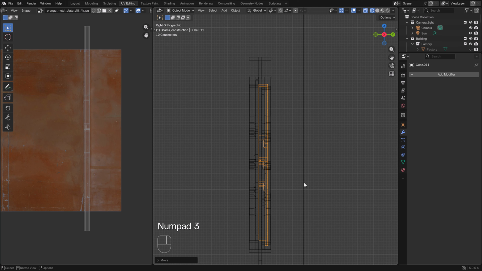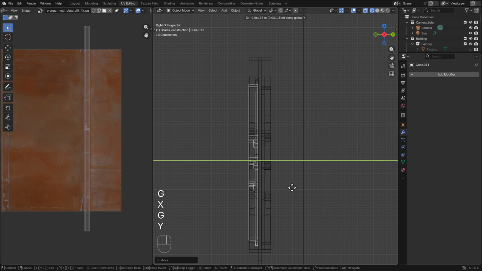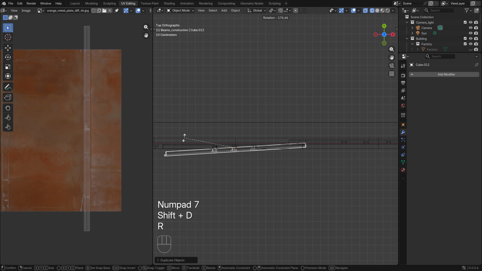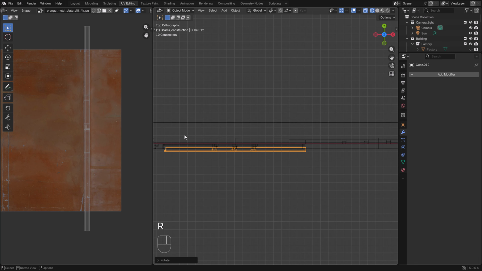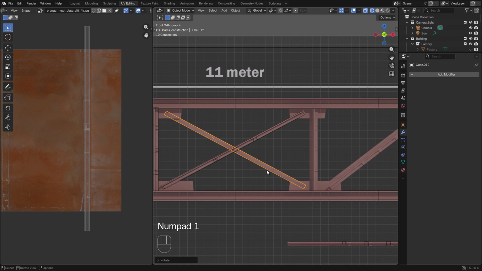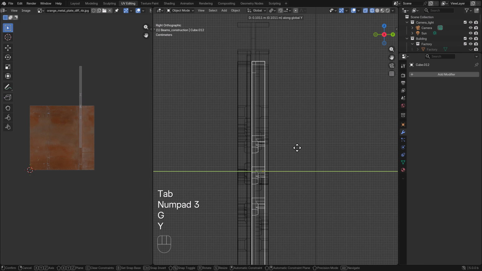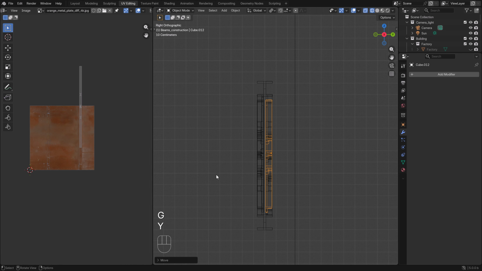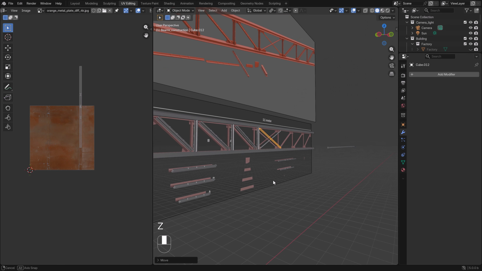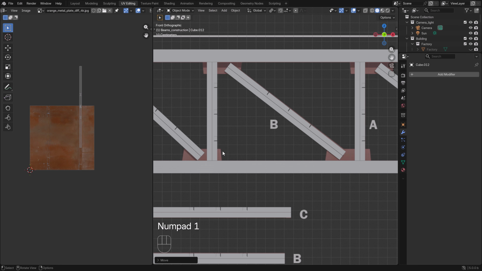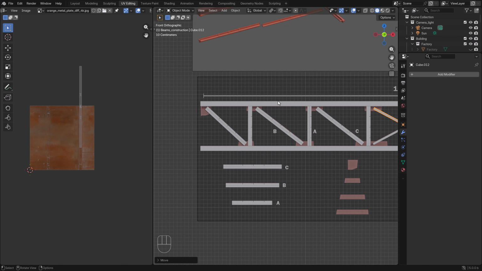Okay, go to the side view, align it with this point, and Shift D, rotate, hold Control, yes, and slide the UVs, GY. Okay, so we have something like this. So far, so good. So you can see there are some plates between. We have to model these.